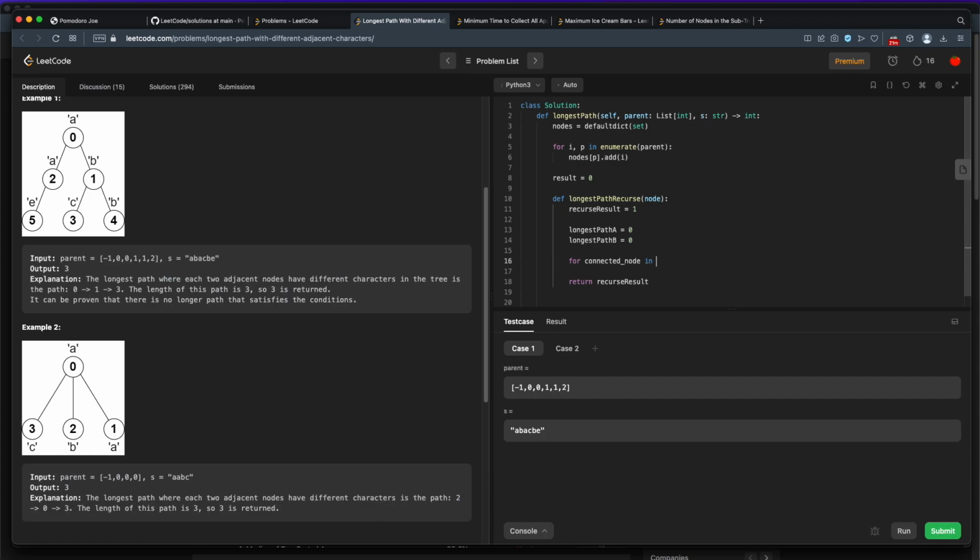in all the connected nodes, which is going to be nodes at this node, that's the set of all our connected nodes. So for connected node in our potential set of connected nodes, the first thing we'll do is create a variable that's called path. So this is the longest path. Maybe I'll call this longest path.